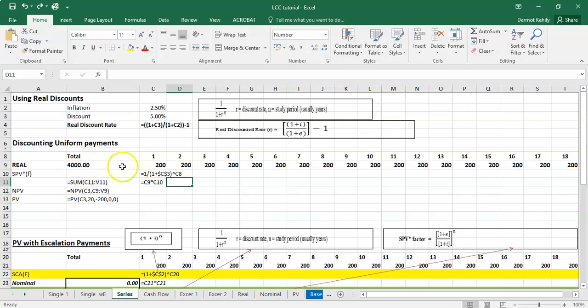So we've got a sum of money that needs to be paid out every year at €200 a year. We've got an inflation rate of 2.5% and we've got a discount rate of 5%. Now what we're looking for is the total present value. So what is this series of payments worth today if it is €200 paid out every year over 20 years at a discount rate of 5%?